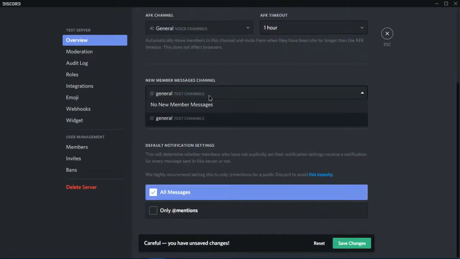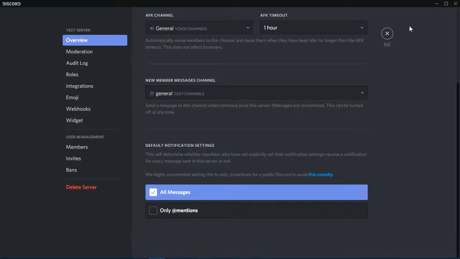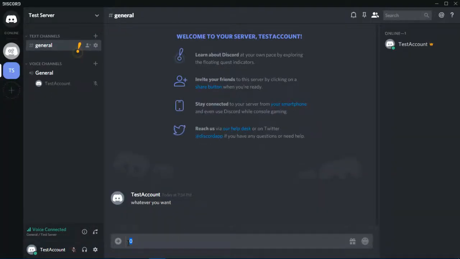And then this is the new member message channel. Basically, this is the default channel that new member messages will be posted in when someone joins. Then default notification settings. So you get a notification for every single message that is sent, or you can get them only for @ mentions. So like if someone were to @ your name, then they'll only get a message for that. You'll see how it highlights because that's a notification.